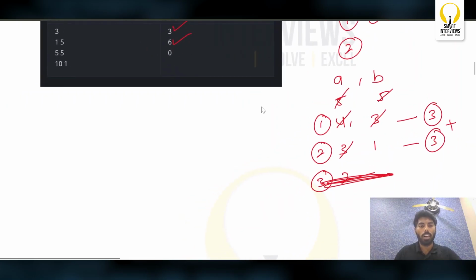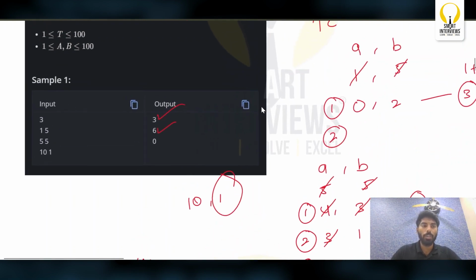Now let us go for 10, 1. Here it is not possible because he follows the 1:2 ratio, but he has only 1 unit of water, and he needs to have at least 2 units of water. So in this case, it is not possible. Okay. So I think the question is pretty much simple.